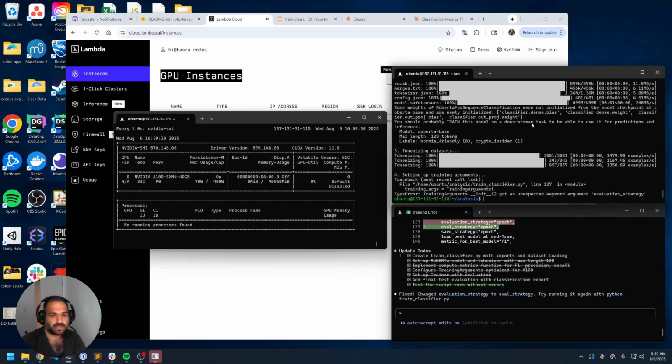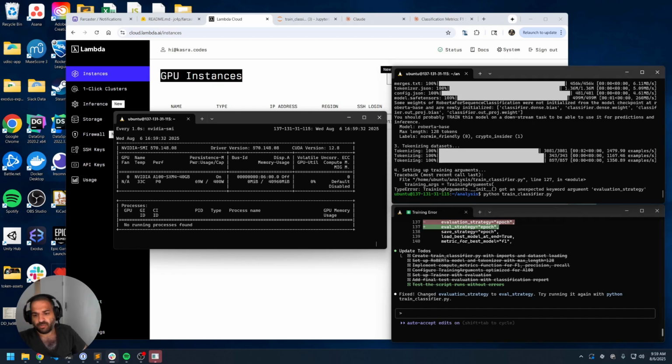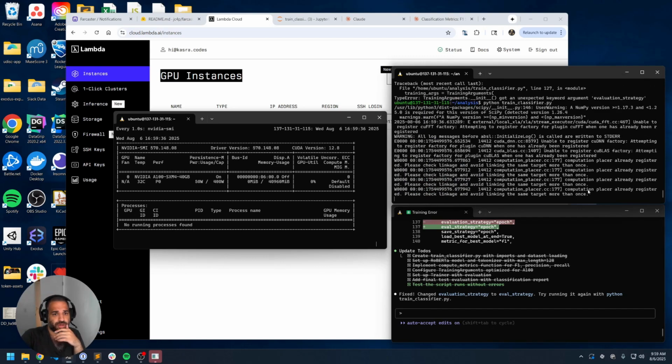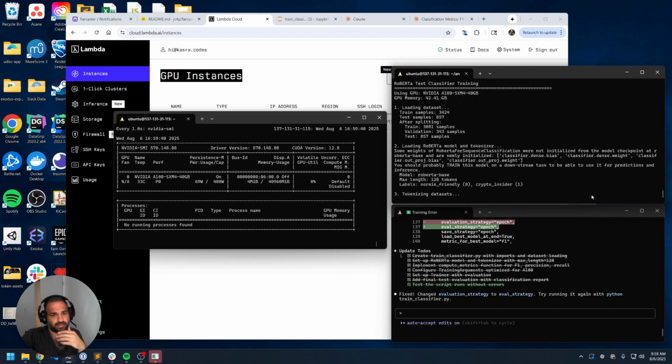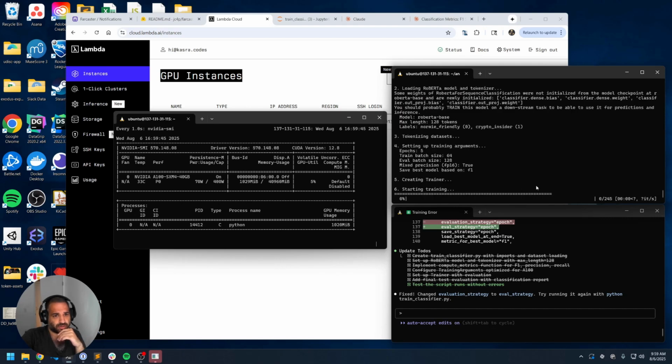Okay, and then let's try this again. So it's going to be faster. It's going to retokenize because it didn't cache the tokenization, but it is going to be faster because it's not going to download the actual model. Cool. So you didn't need to download it. And then it says, hey, you should train this on a downstream task if you want to use this model. Okay, let's go, baby.